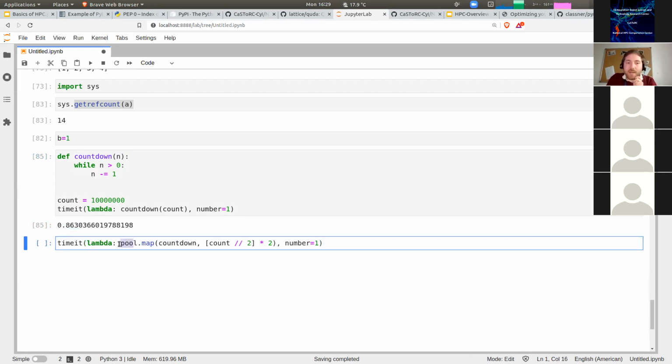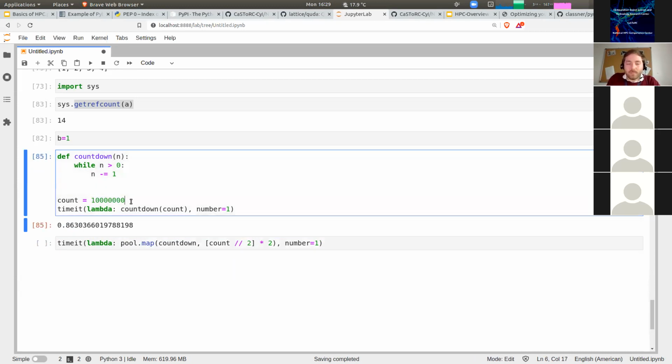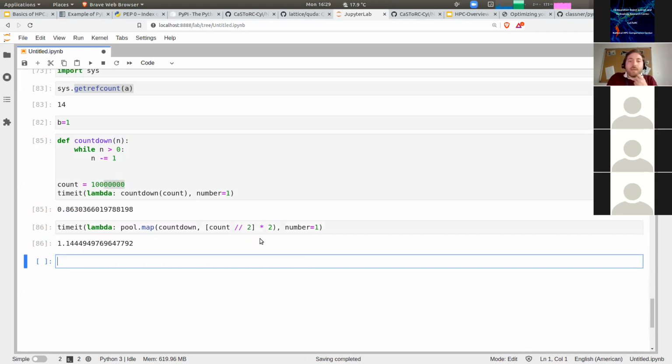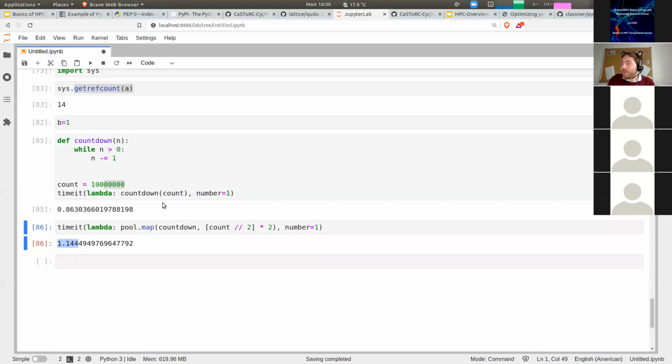Now let's try to use again the pool that I had before, the multi-threading pool. Instead of one thread counting down 1 million, I have two threads each counting down half of it. If I run it with half, what happened? It's slower. It actually got slower. So pure Python code does not get faster with multi-threading, due to this single threading. So you cannot accelerate pure Python code with multi-threading.